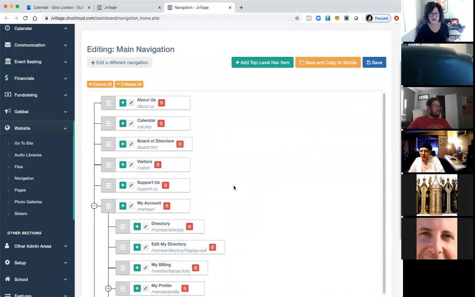And if you want something to be underneath, let's say I want this visitors underneath board of directors, then I just drag it and drop it over. And Shulcloud has 3 levels of the navigation, so up to 3 levels. Don't forget though to click this blue save button up in the right corner. Otherwise the work won't be saved.